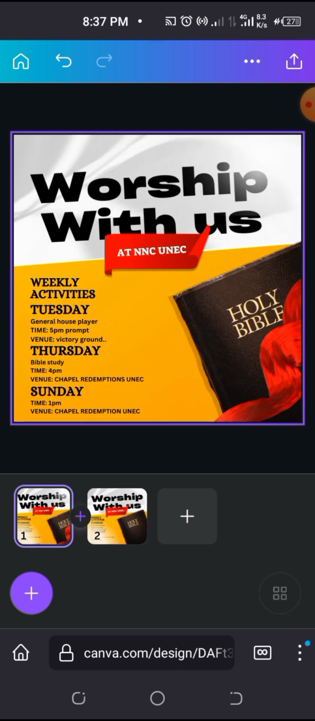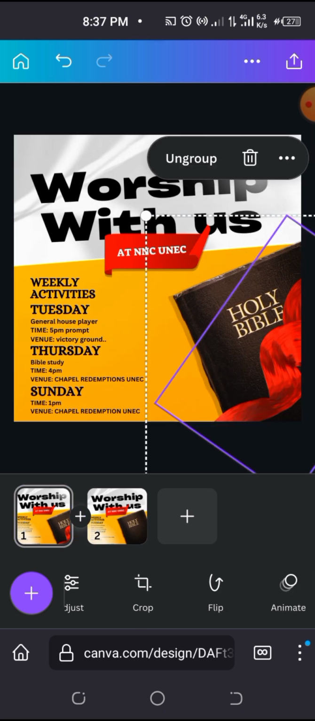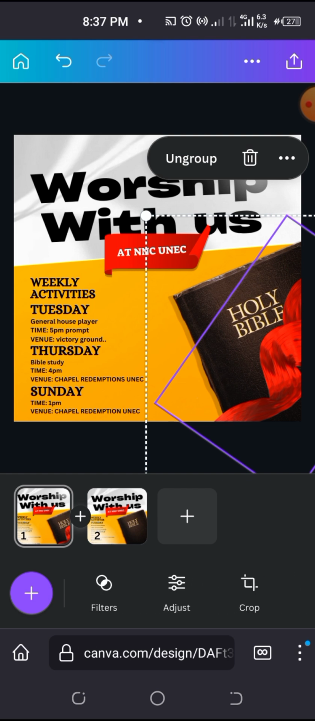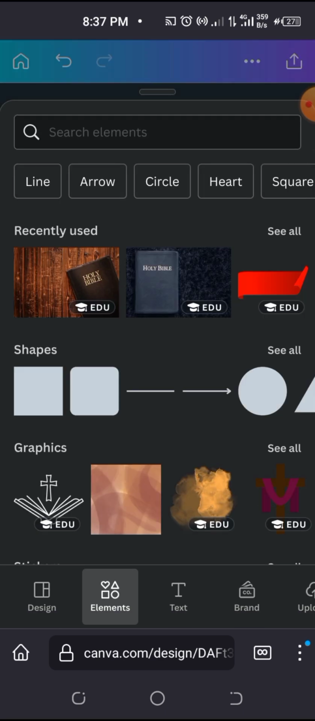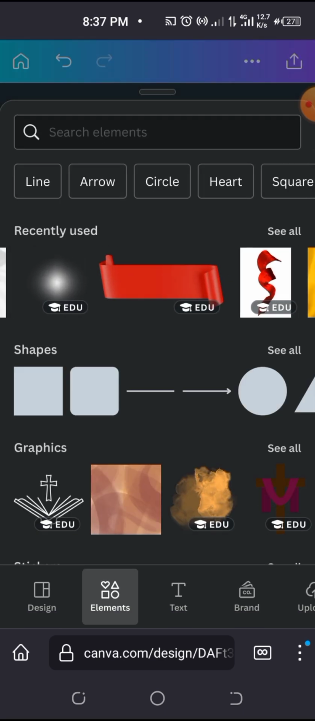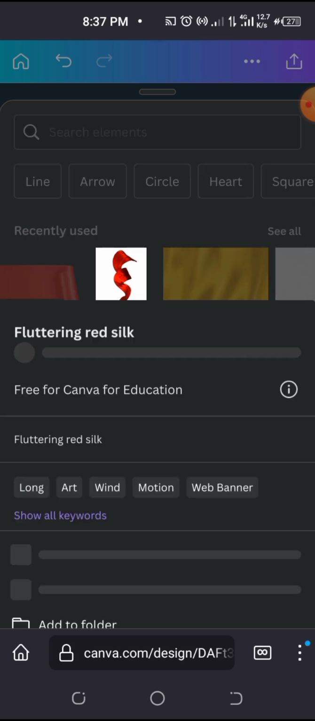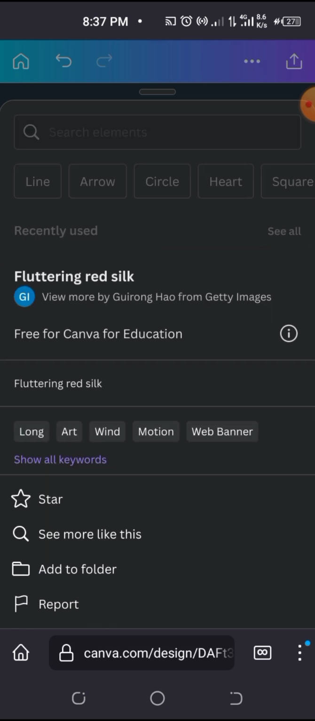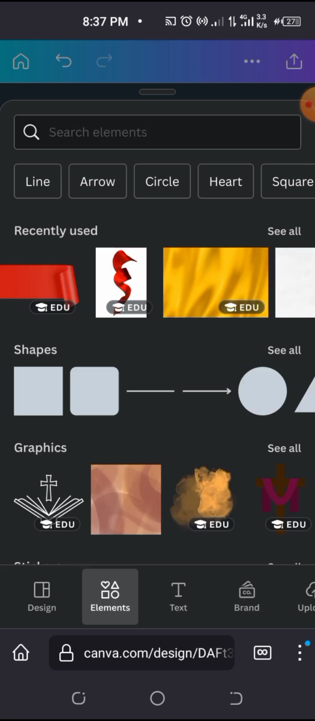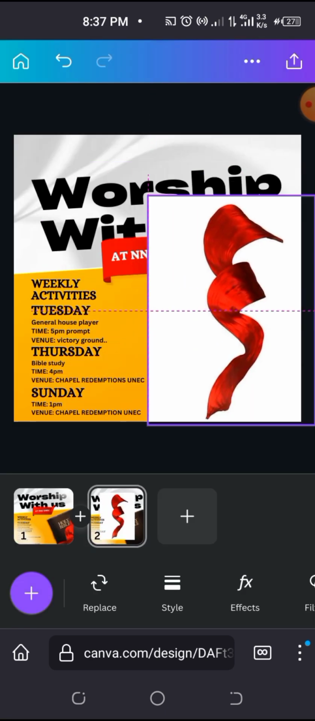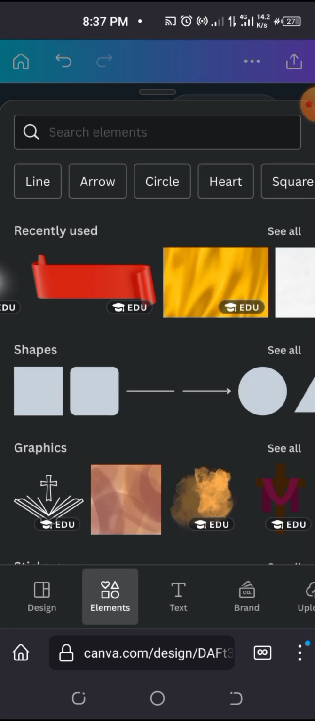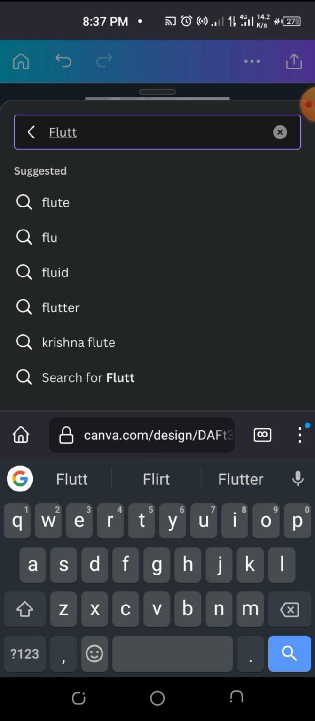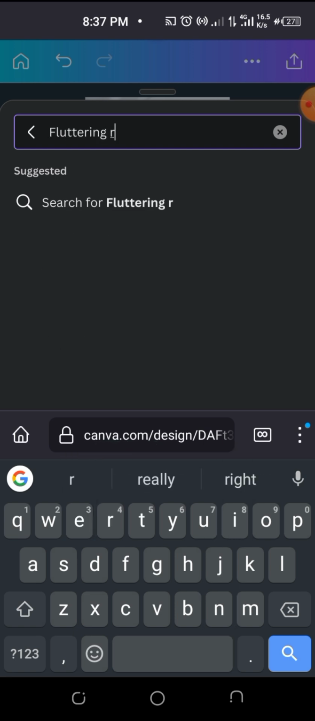And then this thing over here. So I'm gonna click on this. I'm gonna click on my plus button, and then I will get to see this here. What is this called? It's called fluttering red silk. So I'm going to show us. So I'm going to bring it in. I don't want this tutorial. Just type fluttering red silk. If you click on your plus button, go to your element and type fluttering red silk.